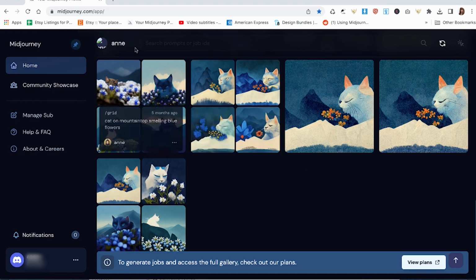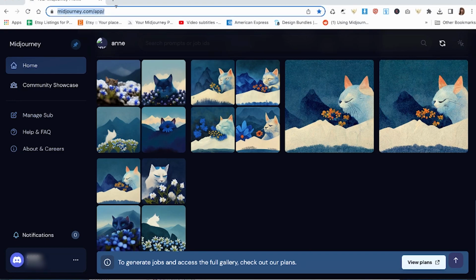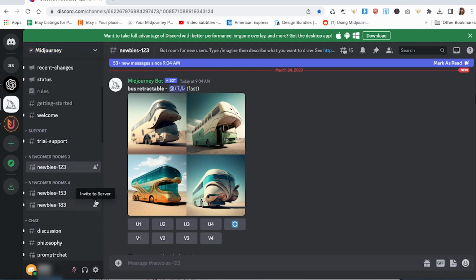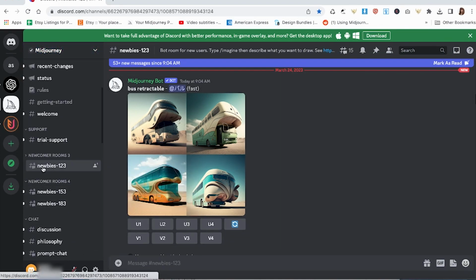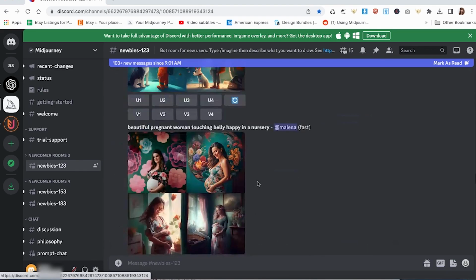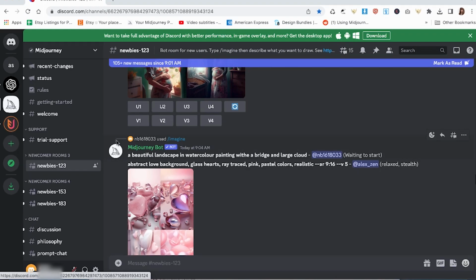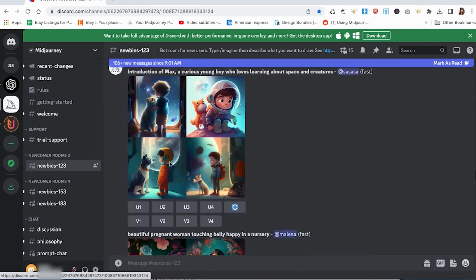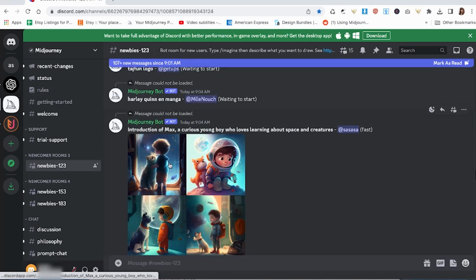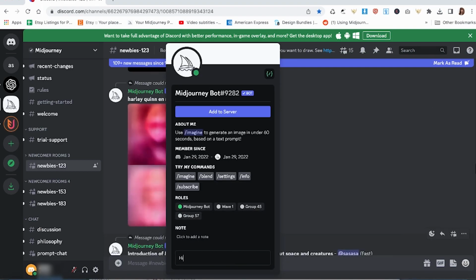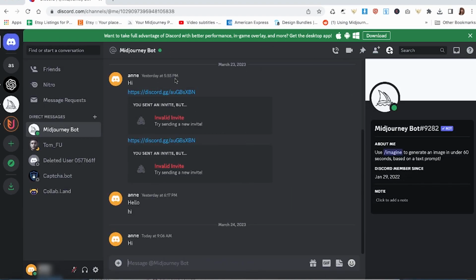Now, the second way is inside Discord itself. So let's head over there. Now, you want to make sure you're on MidJourney over here, and then go to one of the rooms like Newbies 123. And here you can see, obviously, a ton of activity going on. Now, the MidJourney bot, this right here, is going to be part of each of these, or almost all of them. So go ahead and click MidJourney Bot, and then you can send a message to the MidJourney bot, and it'll open this screen.